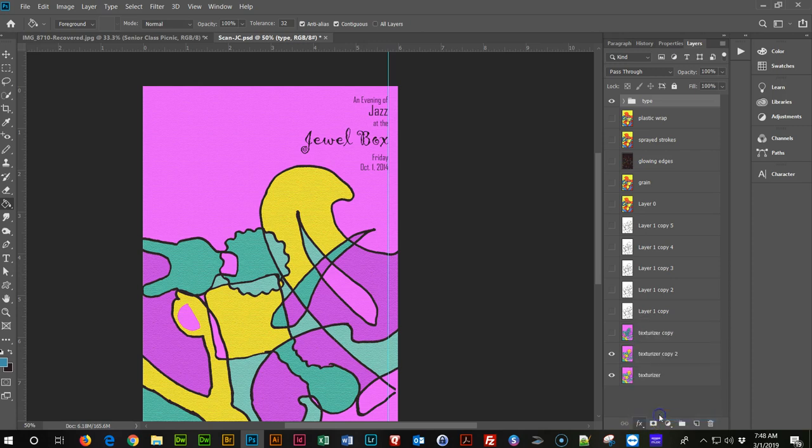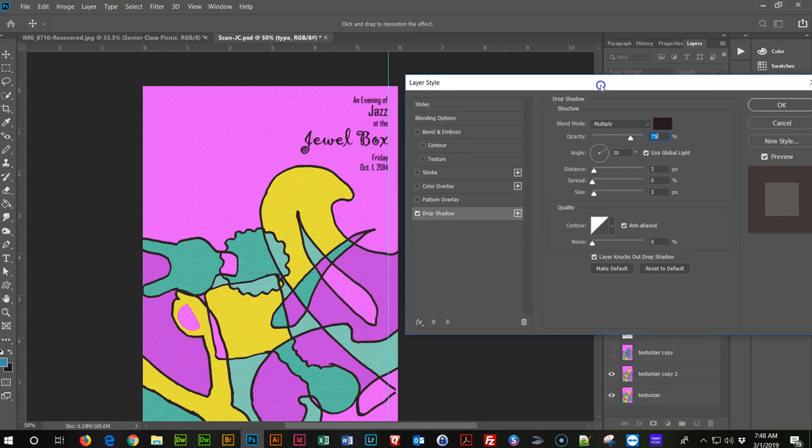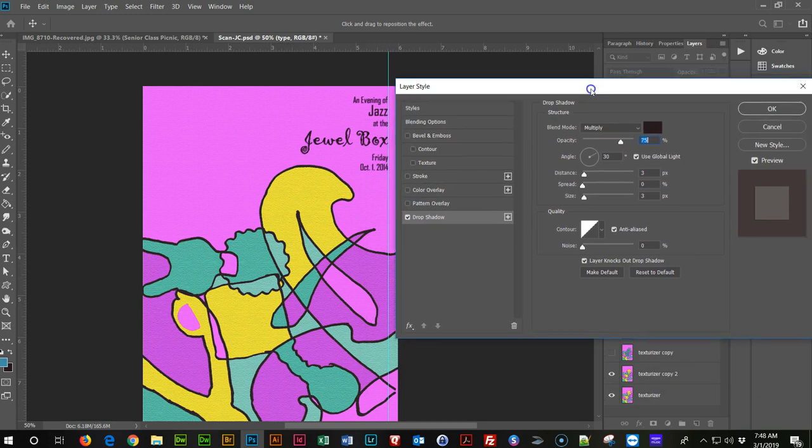Special effects, you could then add a drop shadow. So this whole window opens and you're going to want to move it so you can see what's going on, because as you make changes, you'll be able to see them. So maybe that drop shadow is a little bit too much and I take it down to about 2.